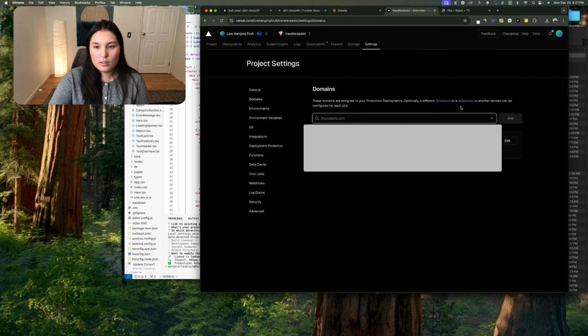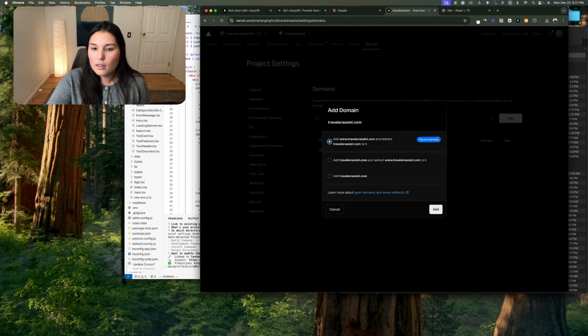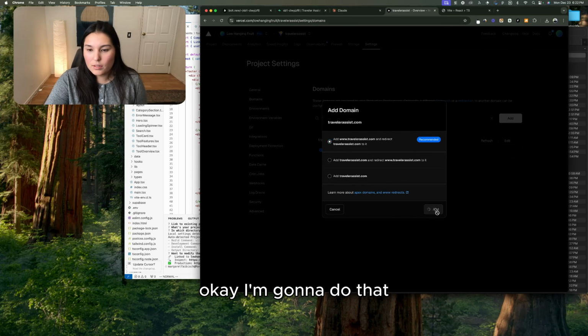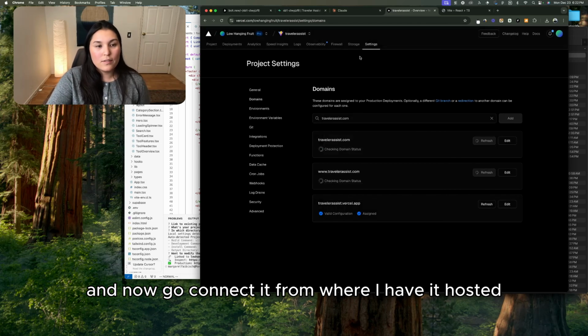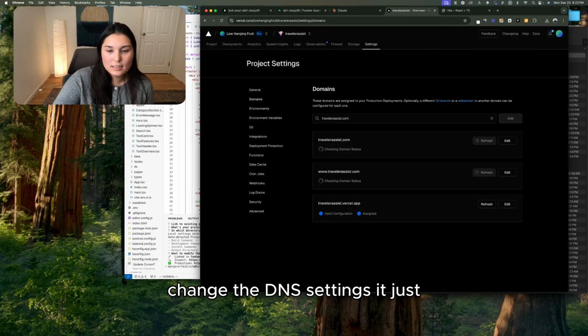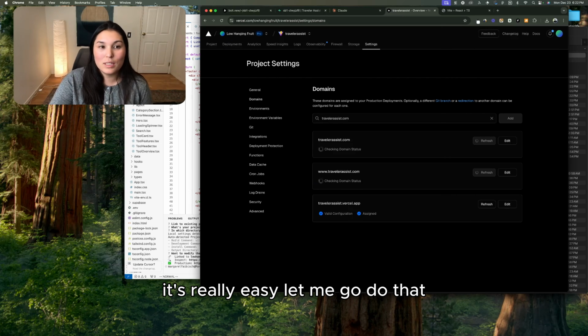But I can also go a step further and add my custom domain. Okay, I'm going to do that. And now I'll go connect it from where I have it hosted. Change the DNS settings. I think it walks you through the whole process, so it's really easy. Let me go do that.